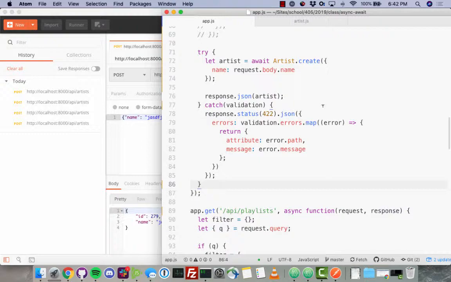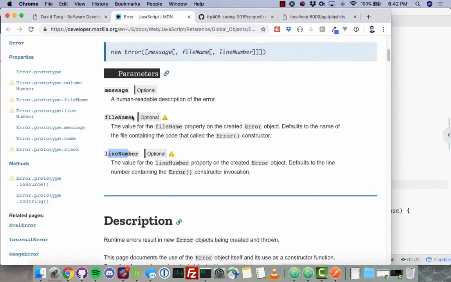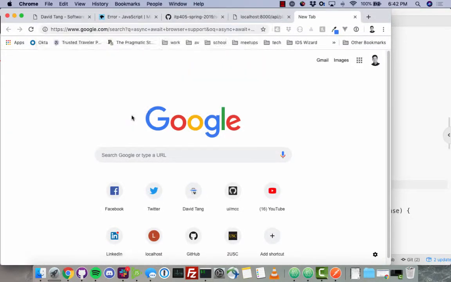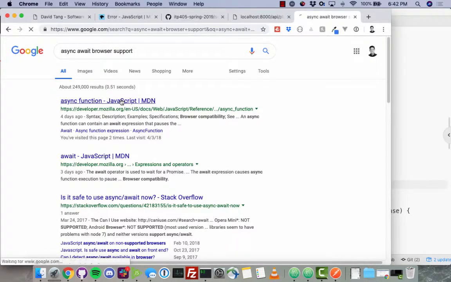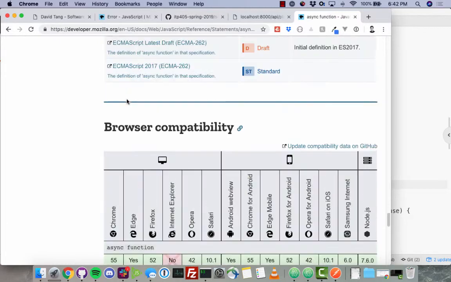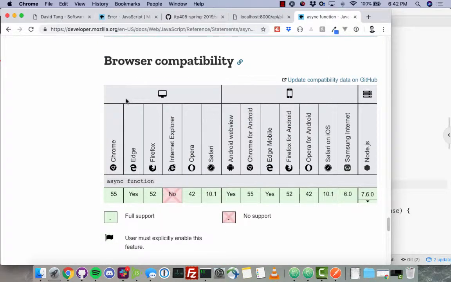By the way, also async await is a feature that also works, I think, in most browsers today. So even when you're doing client-side JavaScript, async await, let's see, browser support. Yeah, it's generally pretty widely supported, so.